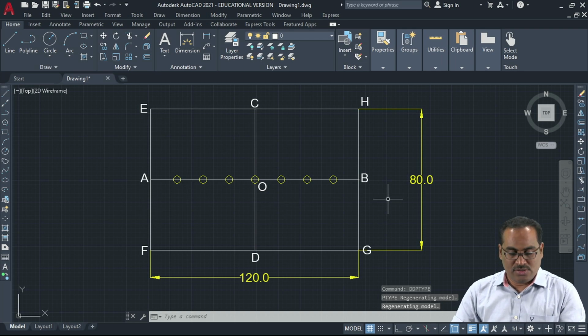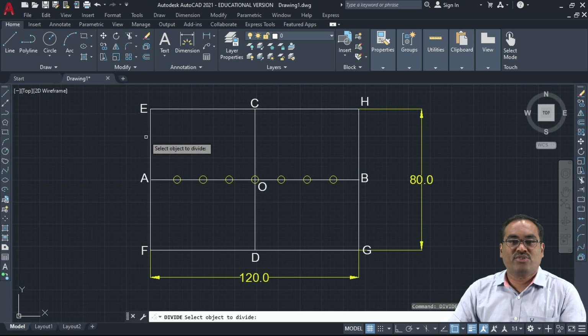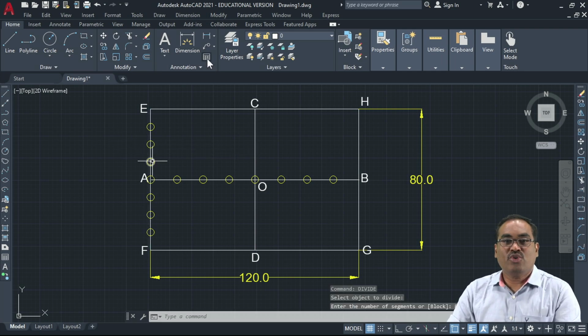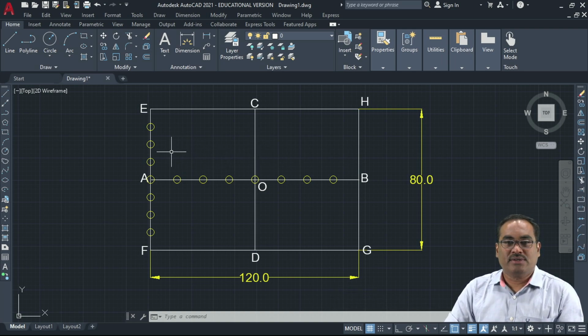Similarly, divide this one also. Again, DIVIDE. This is the object I want to divide. The number of segments is 8. Once you set the point type, you need not set it again for the entire drawing. It will come.